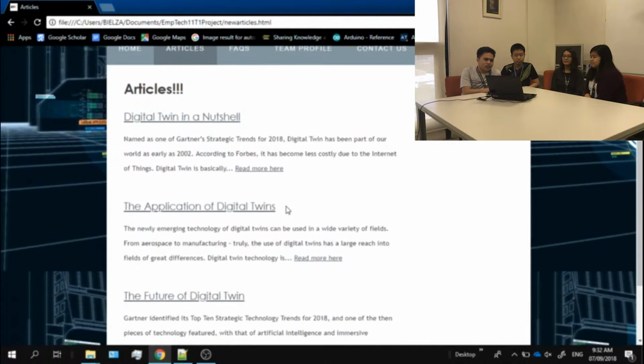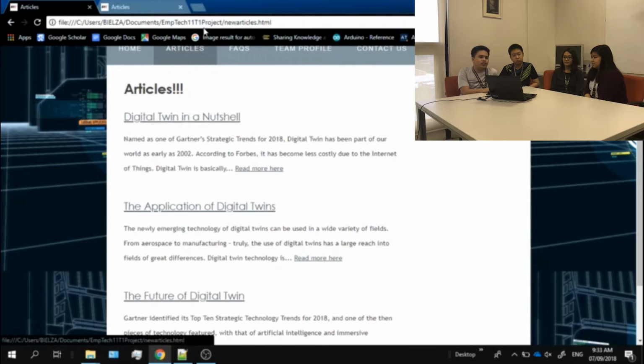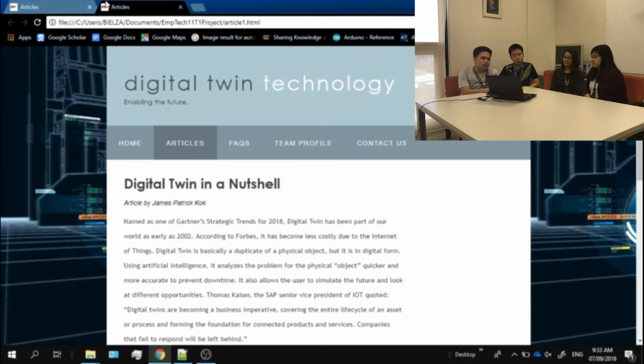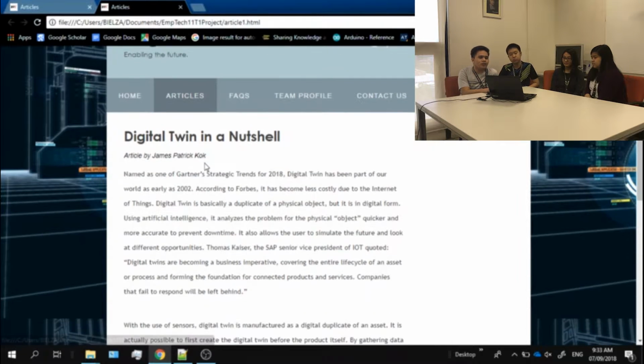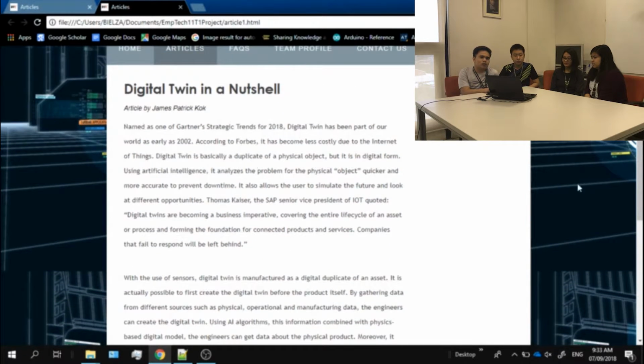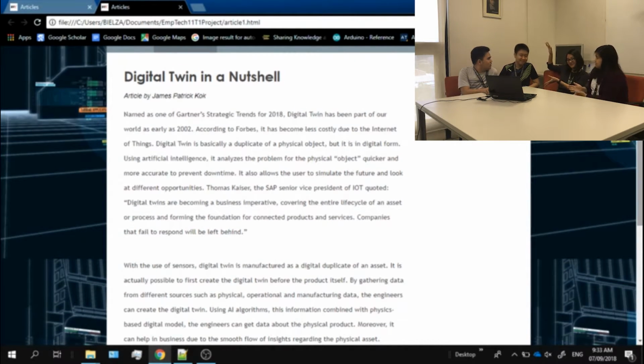So, of course, we only have three articles, but we're sure that they have the basic information about digital twin technology. Clicking on the link or the title of the article or the read more here leads you to another tab which opens the article itself. So this is the first article, Digital Twin in a Nutshell, and it's written by James. So can you explain this article? Yes, of course.